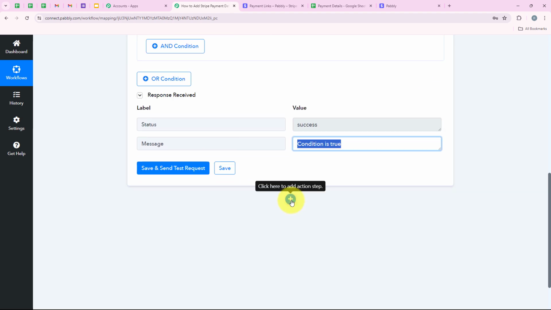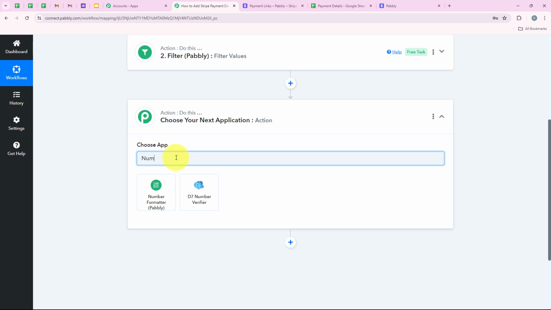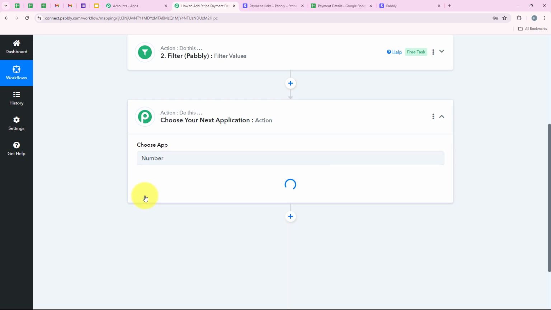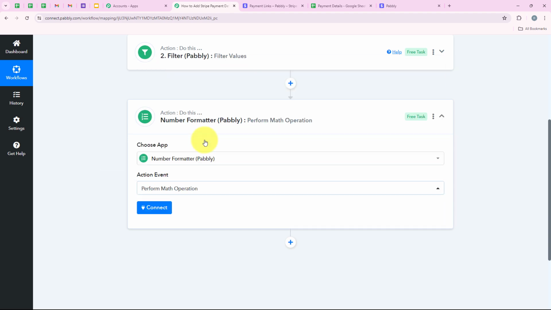So now we are going to add another action step, and this time for the action application, we are going to select number formatter by Pabbly to format the amount. So number formatter is also a feature by Pabbly which helps you to format the numbers. And now for the action event, we are going to select it as perform math operation, and then we are going to click on connect.